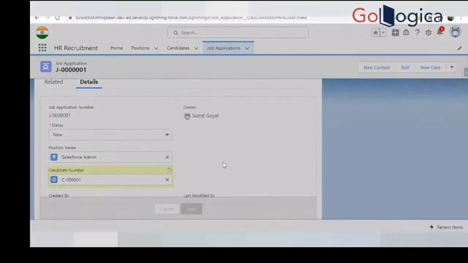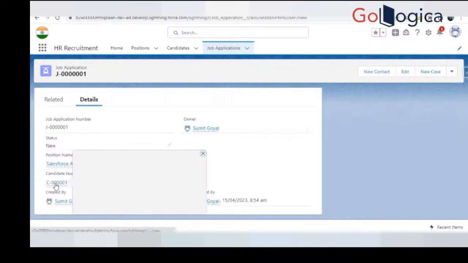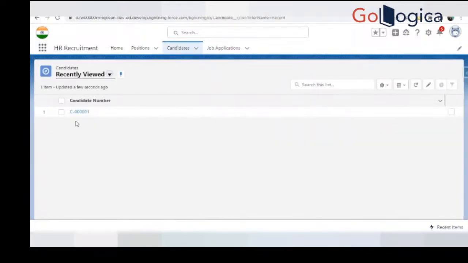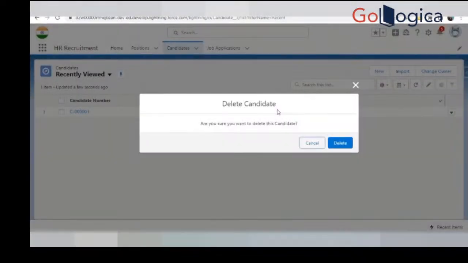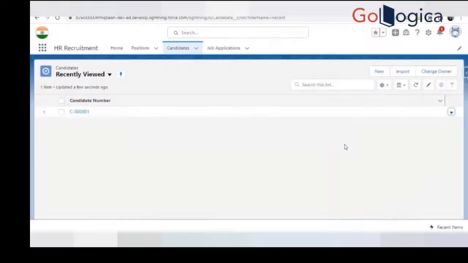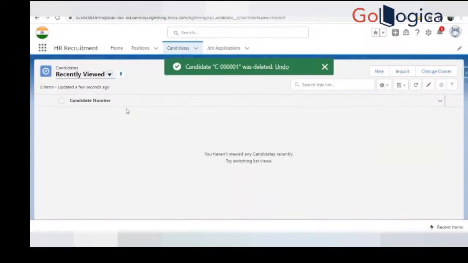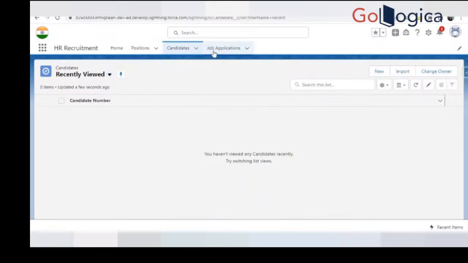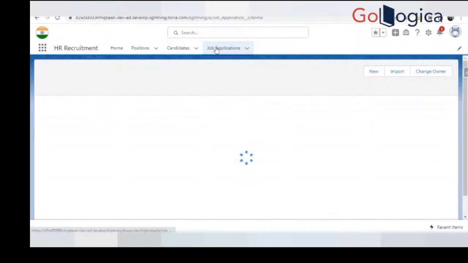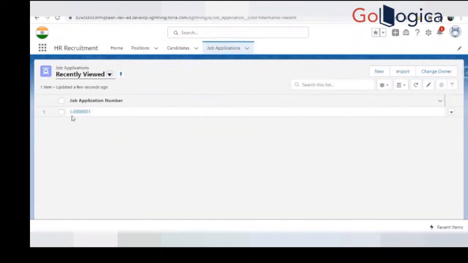Now let's suppose I'm going to delete this candidate record. So I click on candidate number. See, right now we have candidate number and position on job application number 1. I click on candidate and let me remove this candidate number. I delete this record. So what happened? The candidate record is deleted. Now, what will happen to the job application? Will the job application record also get deleted? Let's check it out. No, the child record will be there.